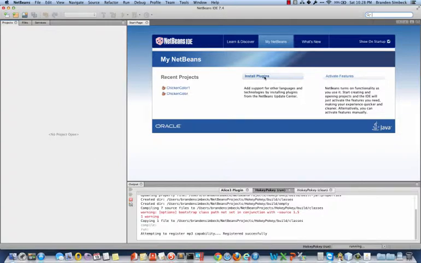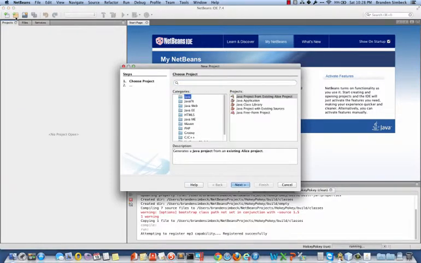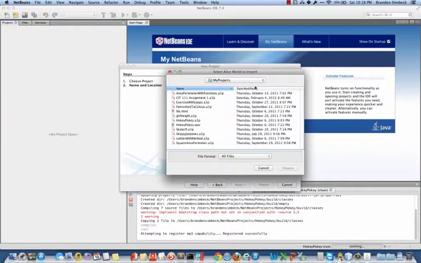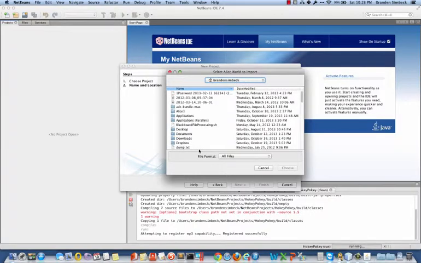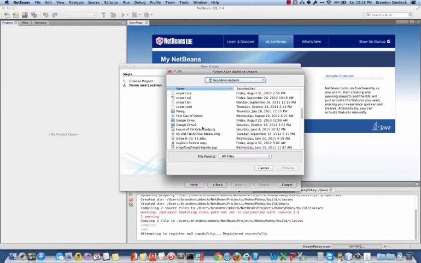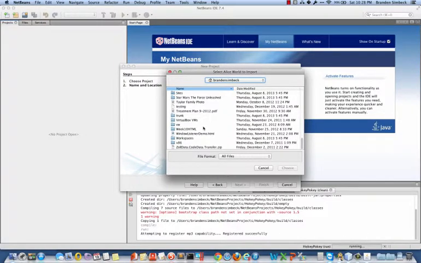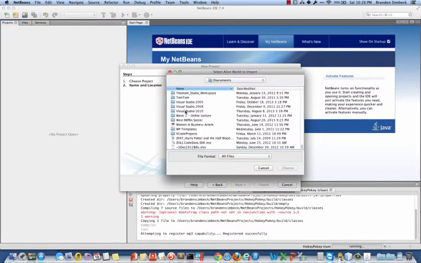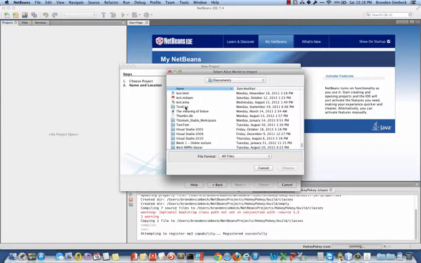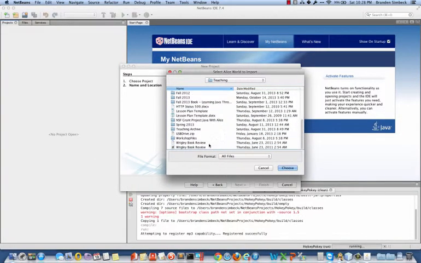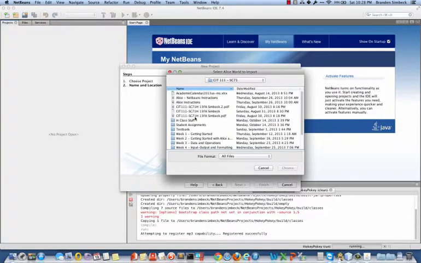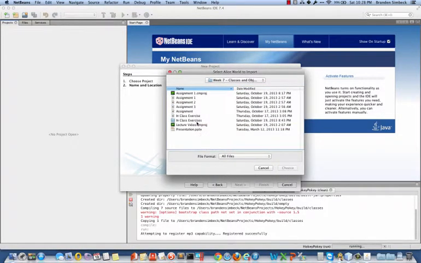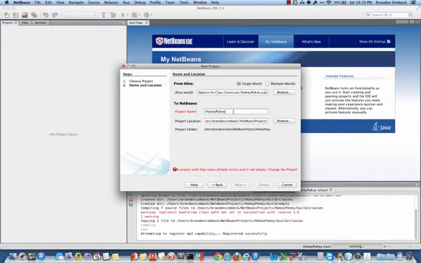We're not even going to open it up in Alice. What I want you to do is import it directly into NetBeans, and just watch how we're going to do this. We're going to import from an existing Alice project. We're going to find our project, and I'm going to have to dig through my computer again, because of course NetBeans doesn't remember anything. So let me get through here. Oops. And into my 111 folder, my week 7, and my in-class exercises. And instead of the project name being Hokey Pokey, we're going to call this Hokey Pokey Inheritance.